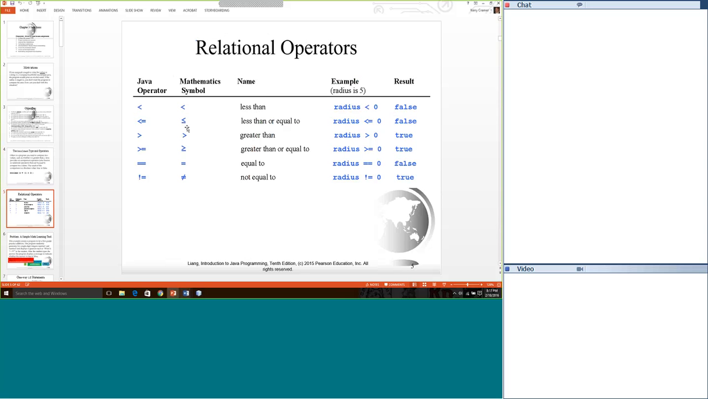Less than or equal. In mathematics, they put the little line underneath it. And the way you would write that in Java is the radius less than or equal to 0. And hopefully the result of that would be false.